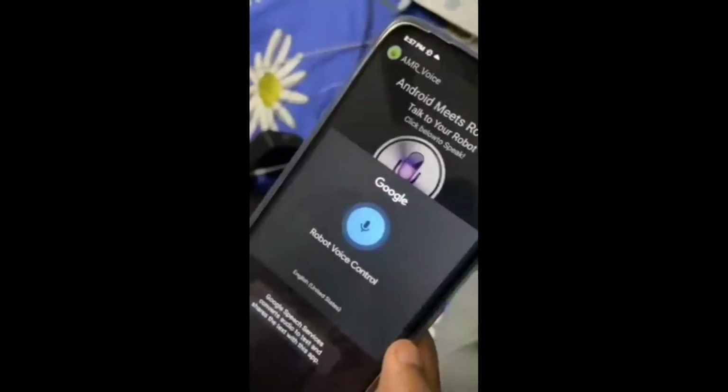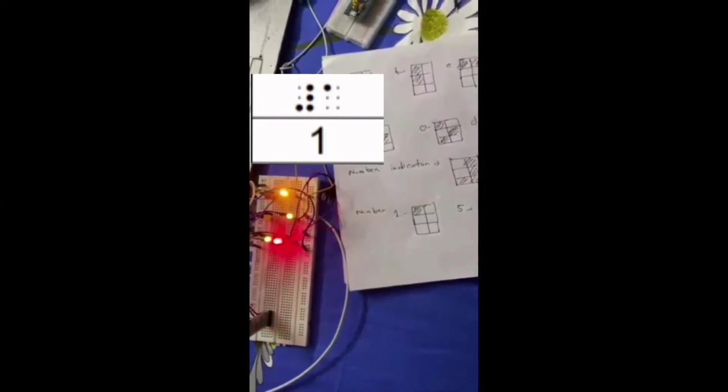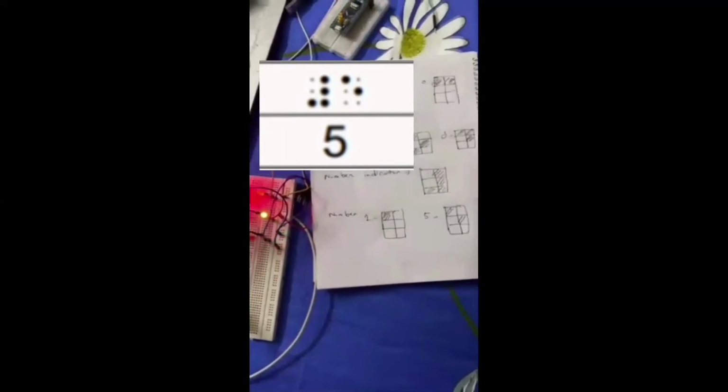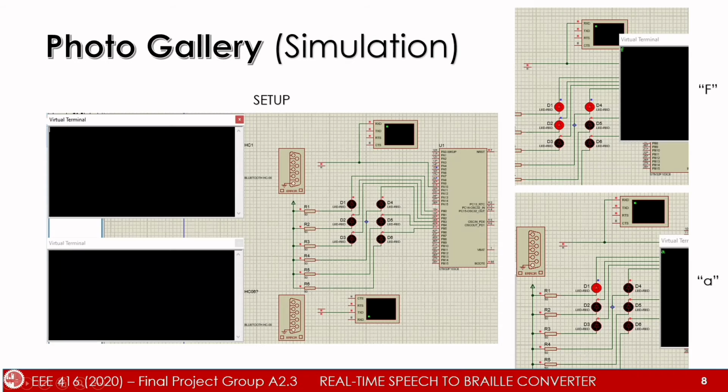Another example, 15. Here is the number indicator for 1. Then another number indicator for 5. Here are some snippets for both demonstrations.